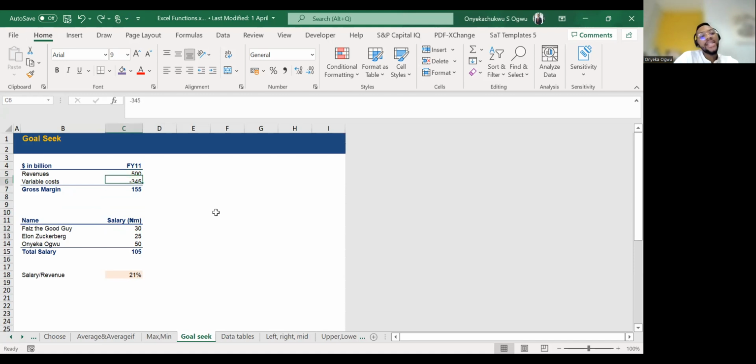Now, imagine we have revenue and cost. Revenue minus the variable cost will give us our gross margin, or gross profit, basically. So we have our revenue, we have a variable cost, and we have our gross margin. Now, imagine somebody asks you a question. Let's say Joshua, this is for you. Joshua and Olatomi, this is for you.